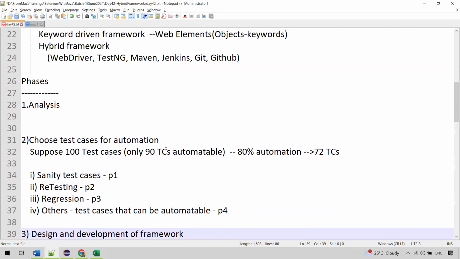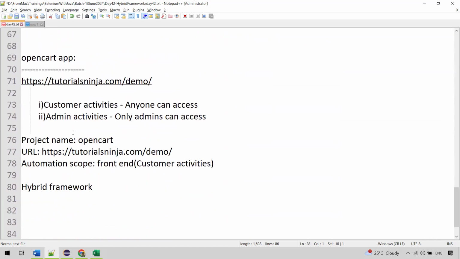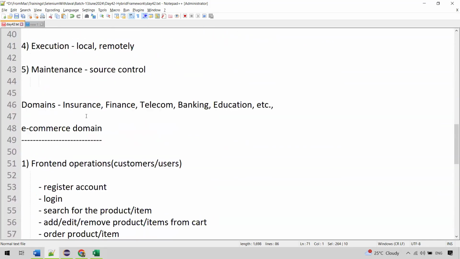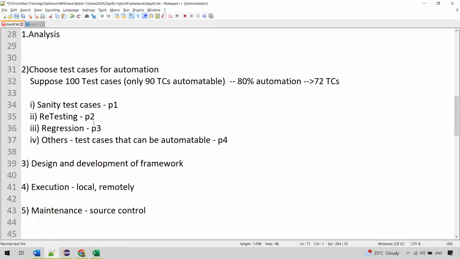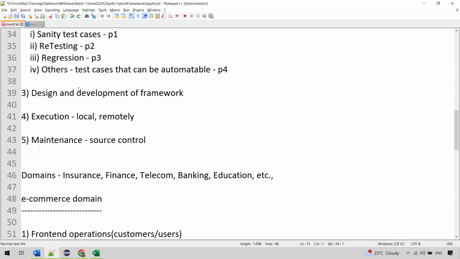If you observe, we are going phase by phase for the framework. We did our analysis, and this all comes under the analysis. Now we have seen the test cases, what has to be automated. That is there in our Excel sheet, what has to be automated. So it is already there.